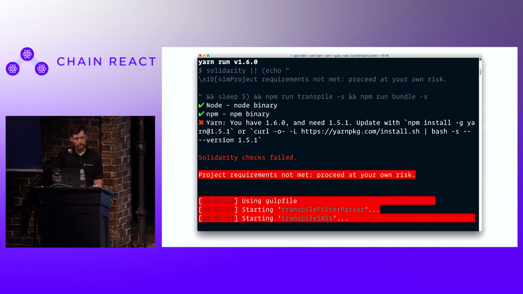All right, so here's an example of a whole bunch of things that Solidarity can do. Here's the error output with the script automatically injected, and then, hey, look, Solidarity checks failed, and project requirements not met. Proceed at your own risk. So this is actually not going to stop you from building, but it will make it noticeable.